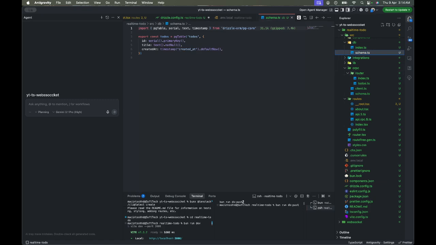There is one thing needed in this schema. We have here id, title, and createdAt, right? But we need another field, another property, which is completed, so that we can determine whether this to-do is completed or not, okay. So I'm adding this in here, and we have to add boolean in here, from drizzle-orm/pg-core, okay.